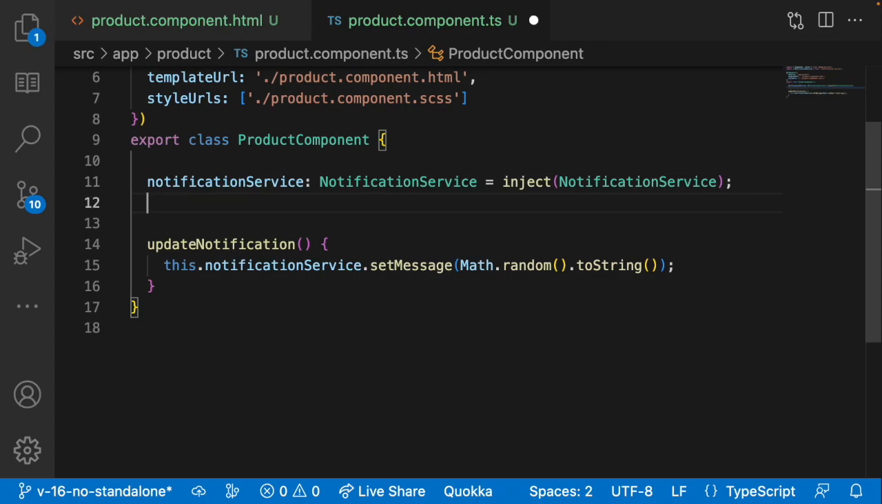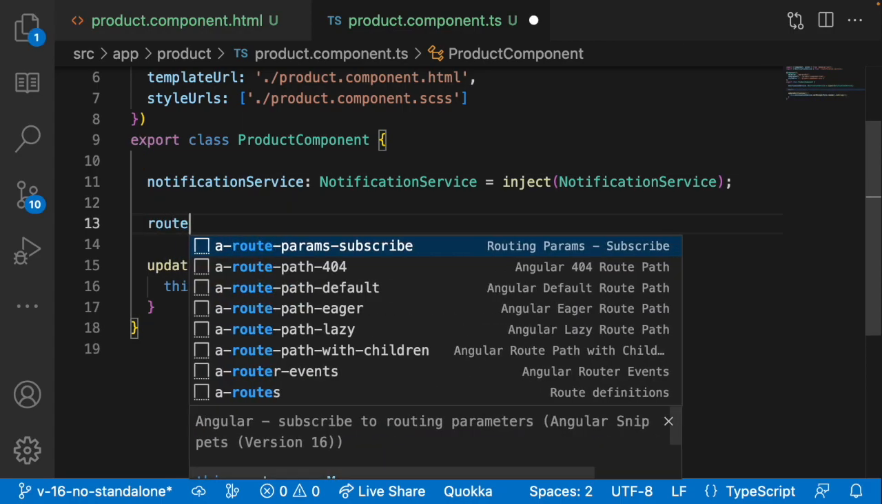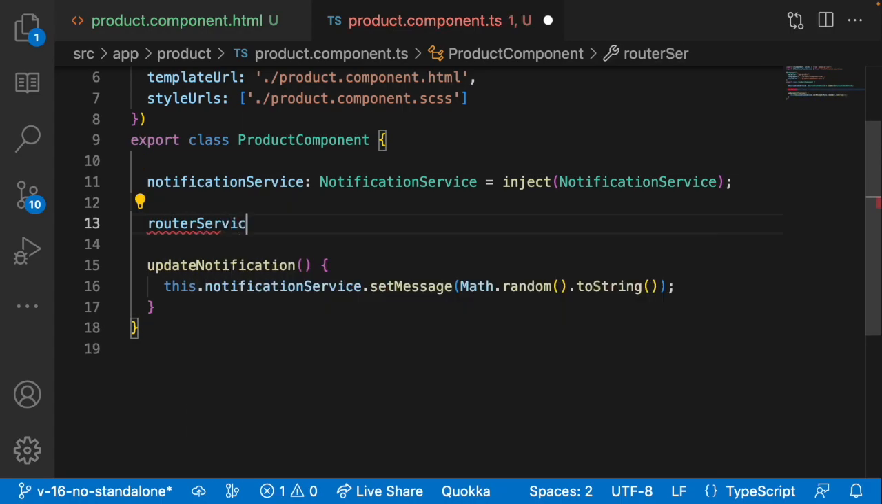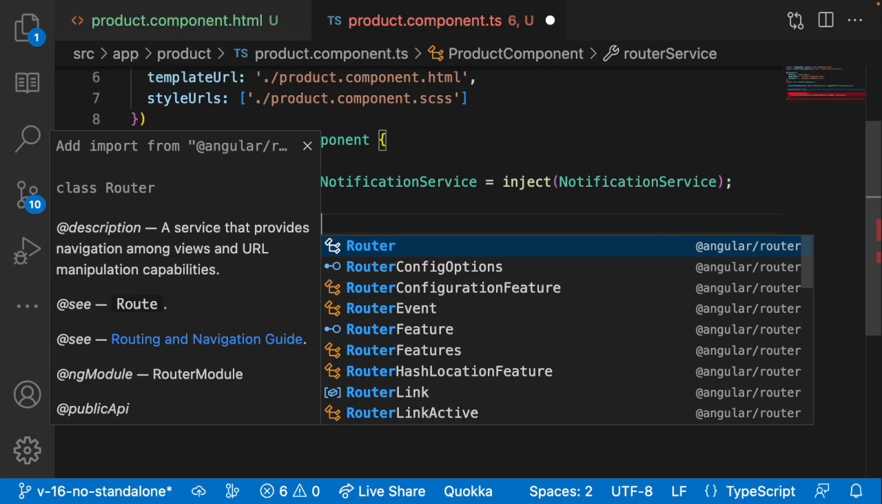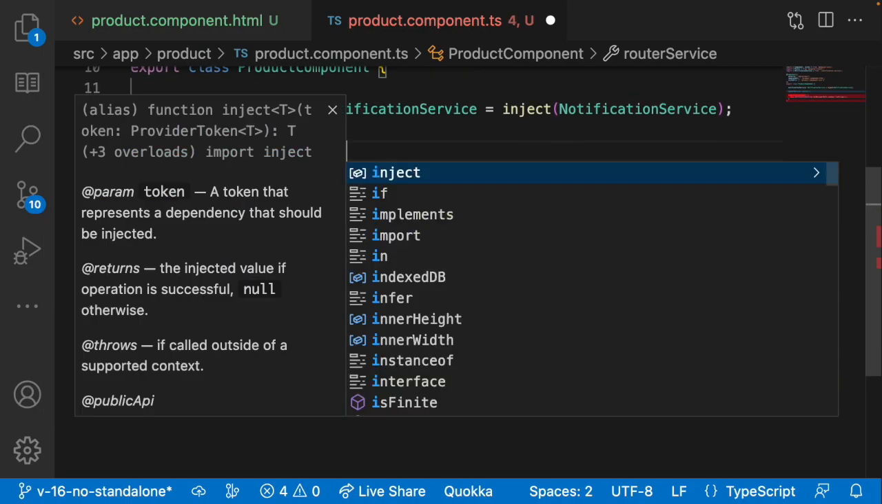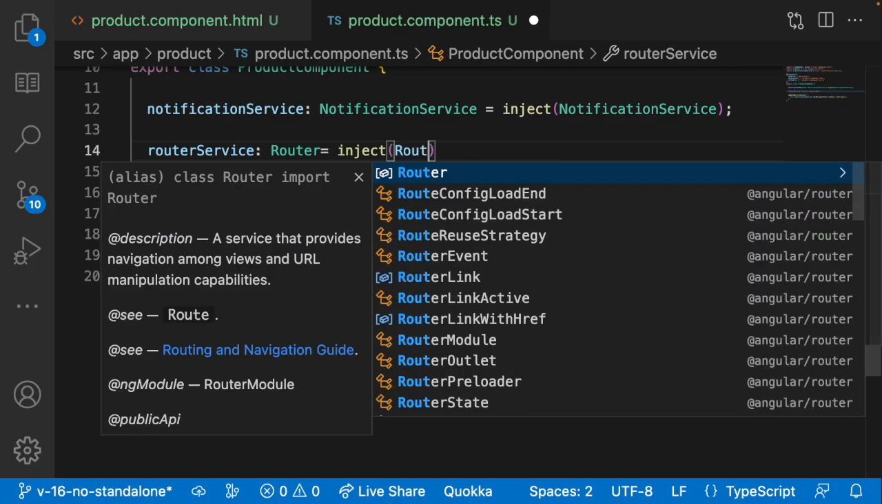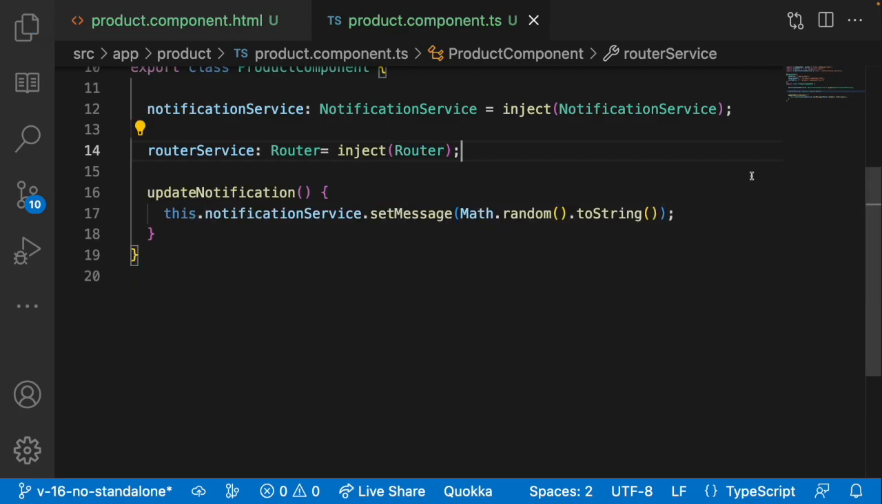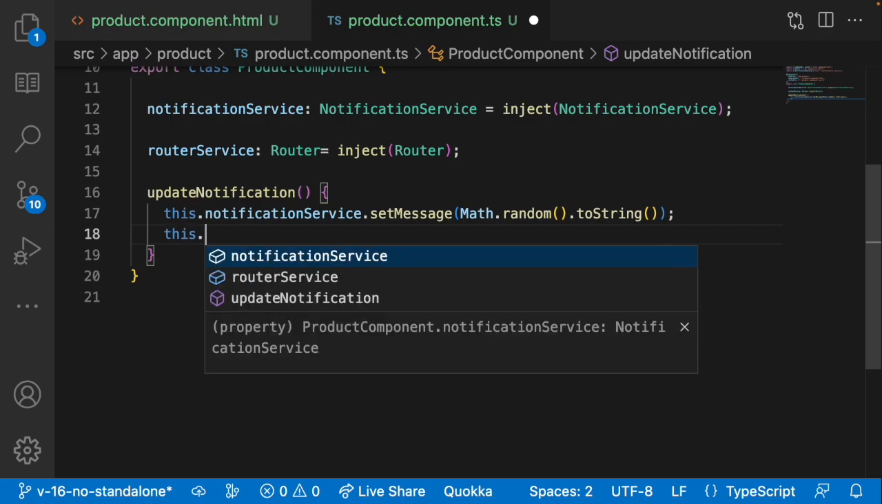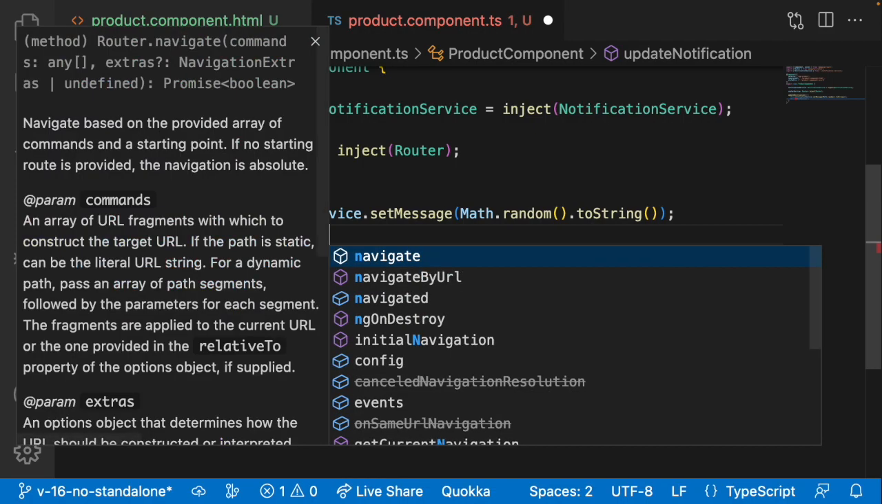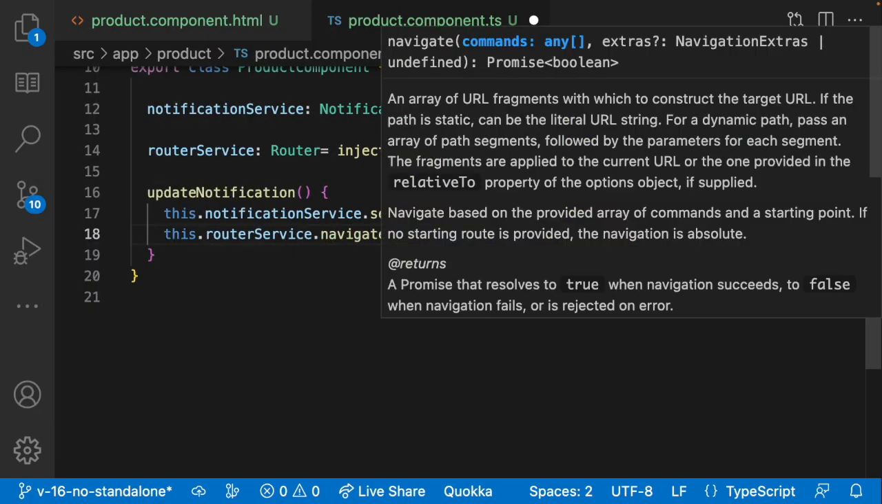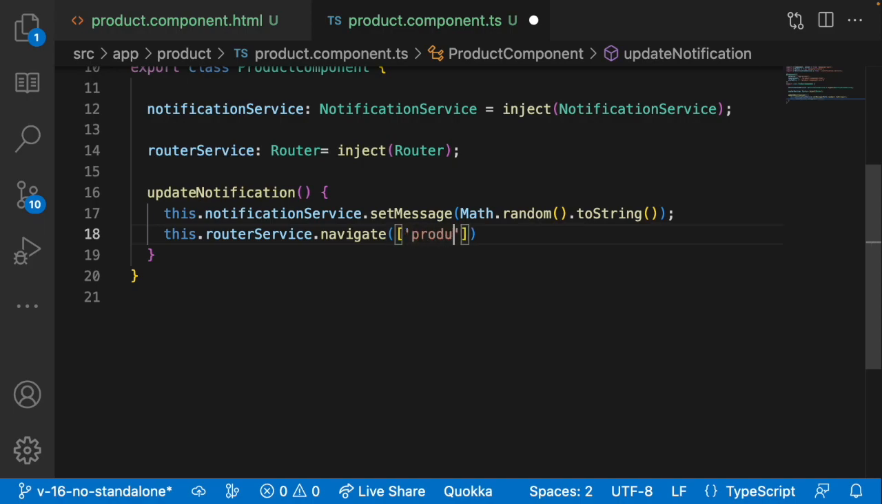Now I'll just use something like a router service. This is my router service, and that is coming from the Router type, and let me inject that router service given by Angular. So now I'll just use this.routerService.navigate of, I want to navigate into our product, and I just pass some random value. Let me use 1. So I'm navigating to product/1 where it is product details.